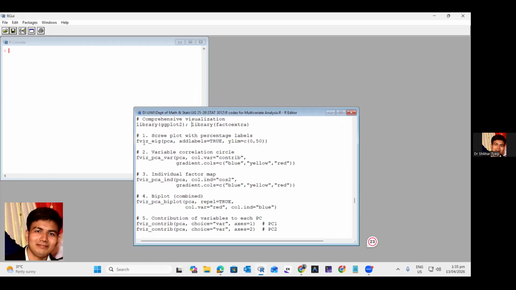The first plot that we are going to show is the scree plot with percentage labels. For that, the command is fviz_eig. This command draws the scree plot, which shows the eigenvalue or explained variance of each principal component. It is a function we use to visualize the eigenvalues, and it helps us see how much variation each component explains.